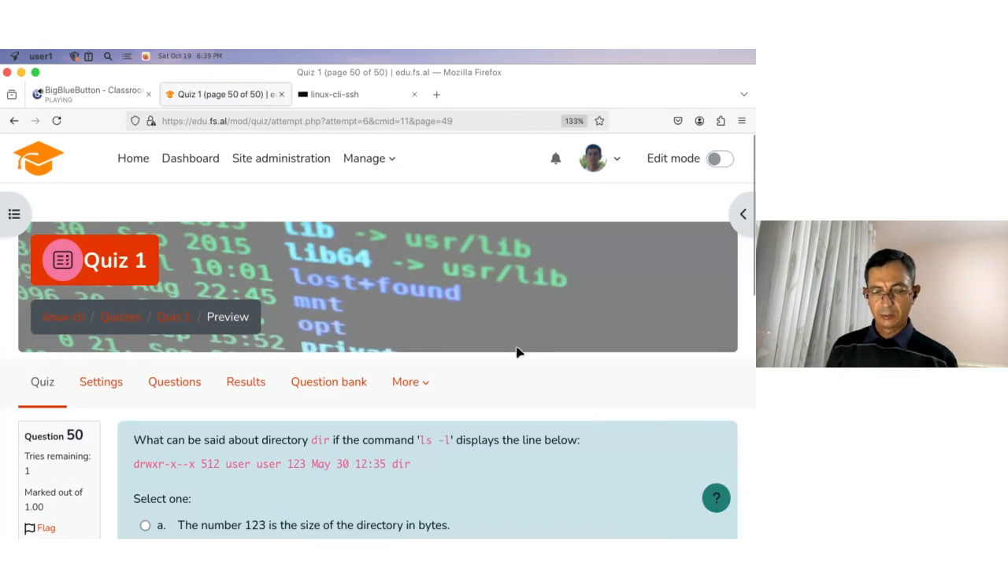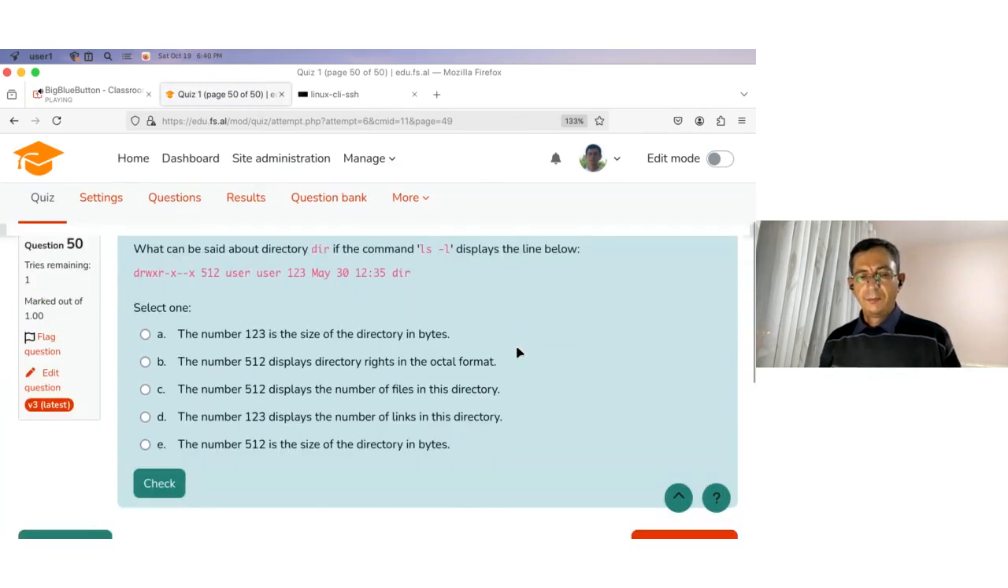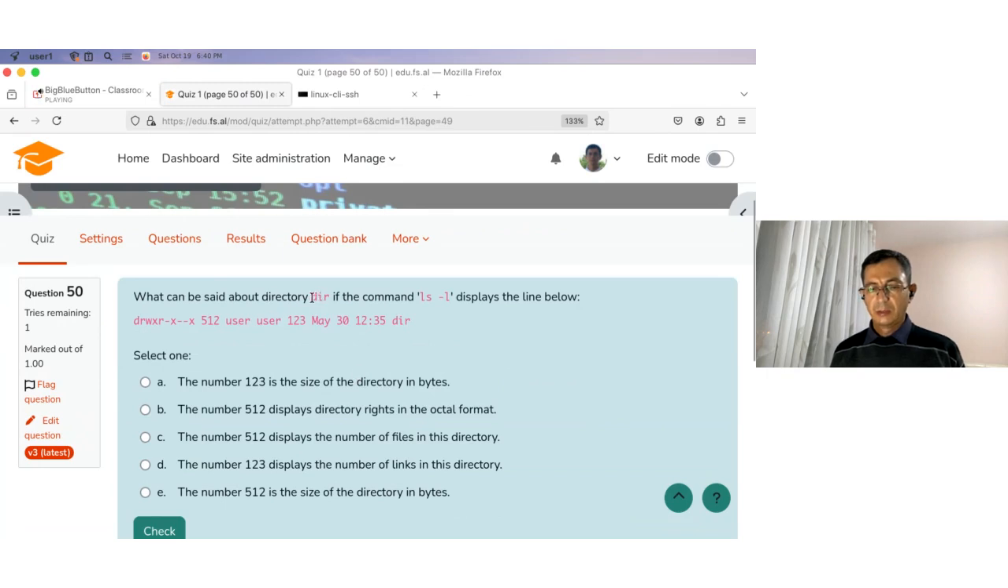And the last question, I think. What can be said about directory dir if the command ls -l displays the line below? Select one. The number 123 is the size of the directory in bytes. The number 512 displays directory rights in the octal format. First of all, is this correct? The number 123 displays the size of the directory in bytes. No. It should be the answer A.